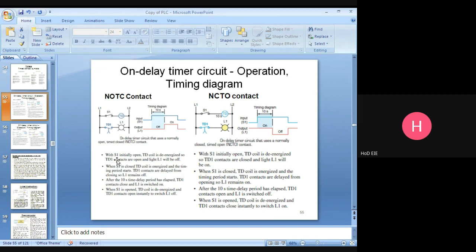With S1, switch 1, initially open, the TD coil is de-energized. This one is open. TD is de-energized, so TD1 contacts are open and the light L1 will be off. This is the normal condition. Is it okay?